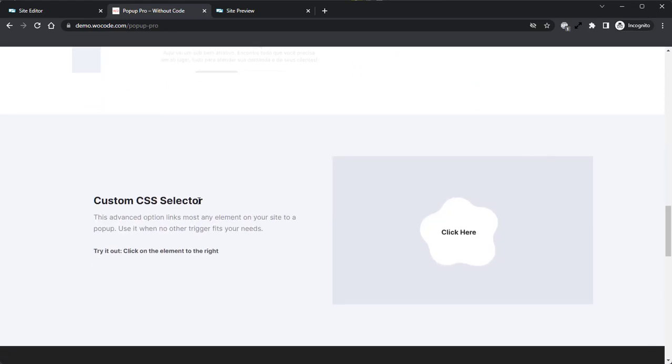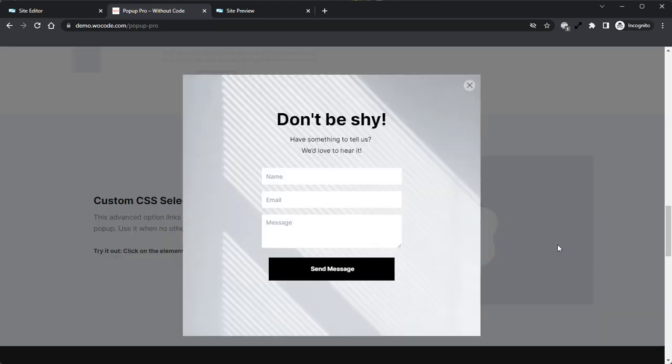And lastly, here on our demo page, we have our custom CSS selector event trigger. This trigger is perfect for when no other trigger in the predefined list within the widget fits your needs. In our example here, we've simply linked this entire row using the CSS class. So when I click anywhere in the row, our pop-up will appear.